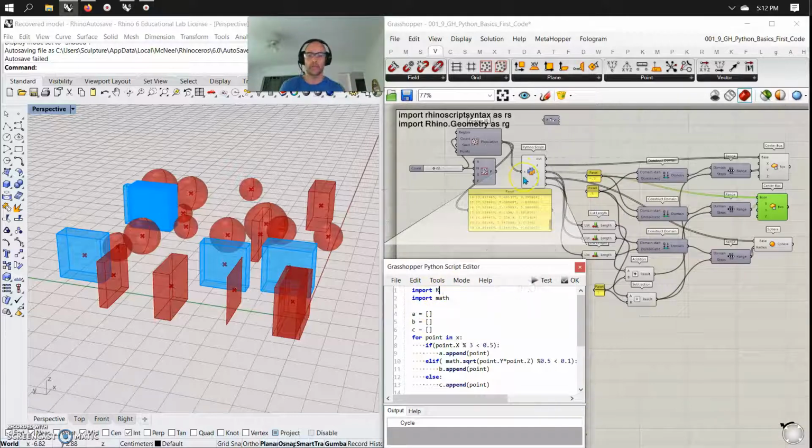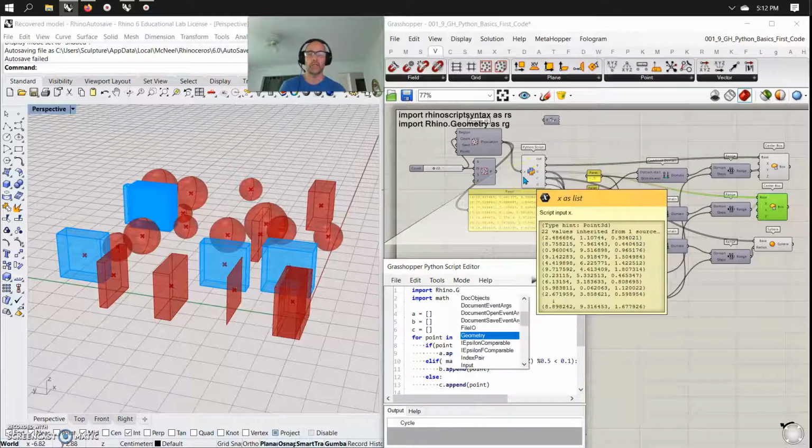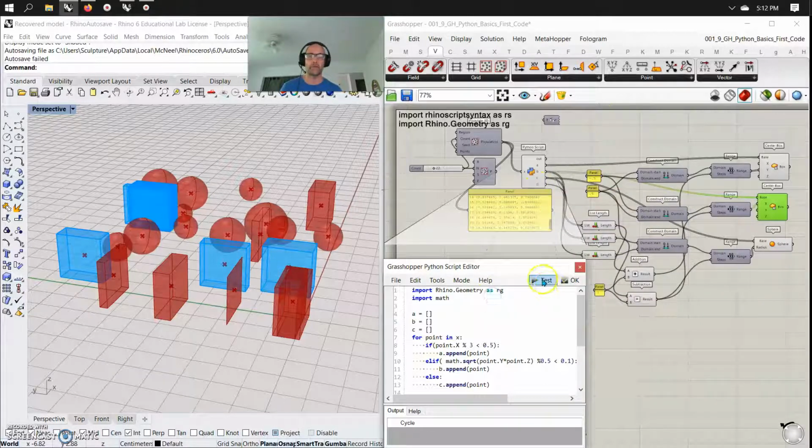I'm going to show you here. We can go over to rhino.geometry as RG, and it's not really going to make a difference because we have nothing really scripted in here. So when I run it, it's still running fine. It's still running fine through ABCD.